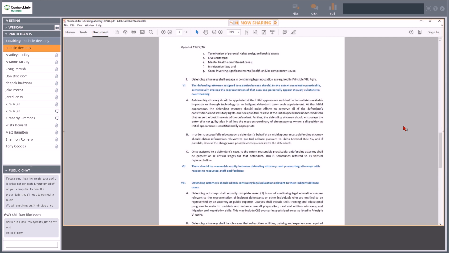Under subsection 6, the defending attorney assigned to a particular case should, to the extent reasonably practicable, continuously oversee the representation of that case and personally appear at every substantive court hearing. This standard talks about a defending attorney in what we call vertical representation. So once a defending attorney is assigned, to the extent that it's reasonably practicable, that same attorney should carry out the case to its completion.